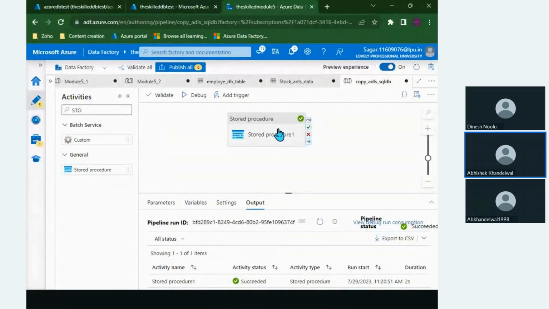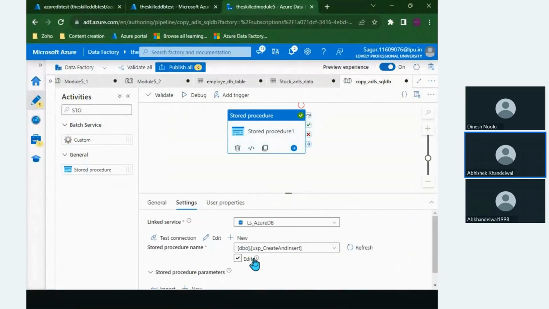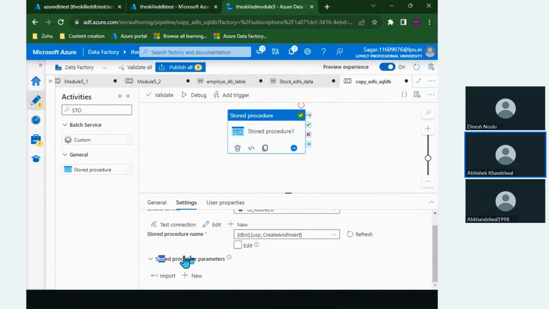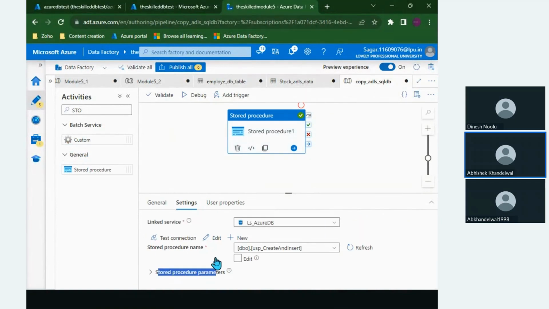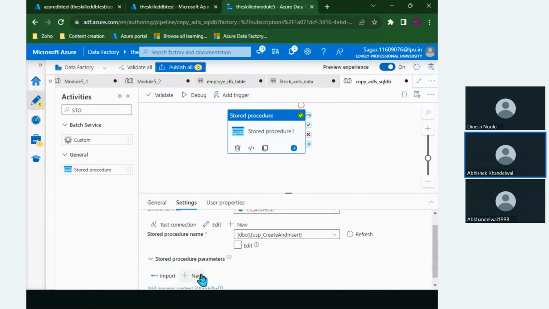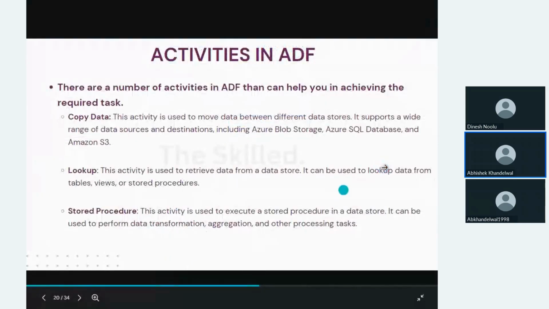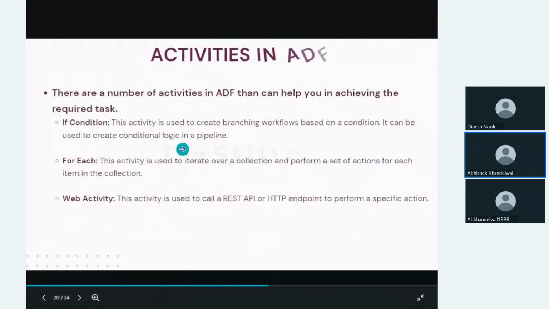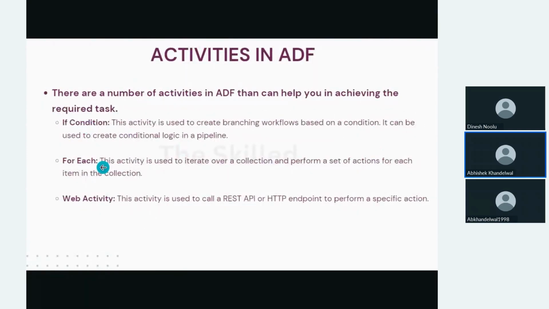In a stored procedure activity, we can pass the parameters as well. Currently, I don't have any parameters specified for my stored procedure, but if we did, we could directly pass the stored procedure parameters over here in the section below. So coming to a few of the next activities, which are the if condition, for each condition, and web activity.